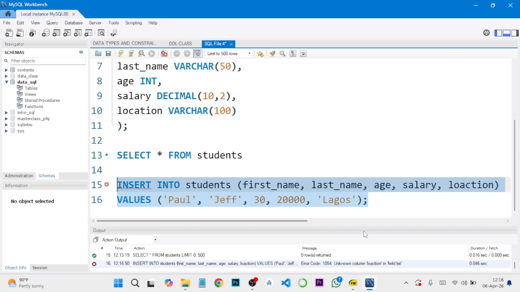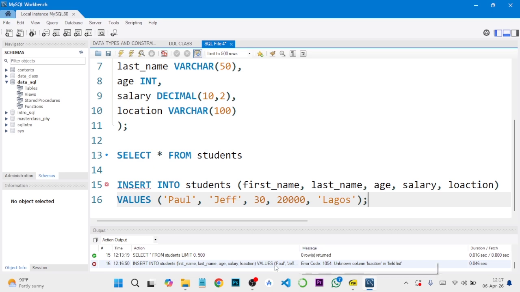Okay, there's an error here. It says unknown column location in field list. We have first name, last name, age, salary, then location. Then we have values for the first name, the last name, the age, the salary, and the location.